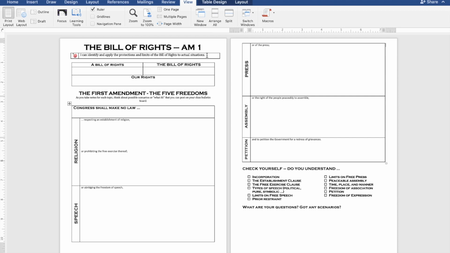And so we're going to look at what the Bill of Rights is, a little statement about our rights, then we're going to dig into the first 5 freedoms. And then at the very end, it's going to say, check yourself. Do you understand a couple important terms? And then finally, do you have any questions about the Bill of Rights, especially the First Amendment? And do you have any First Amendment scenarios, any what-ifs? Because that's why the First Amendment and the Bill of Rights are so much fun.